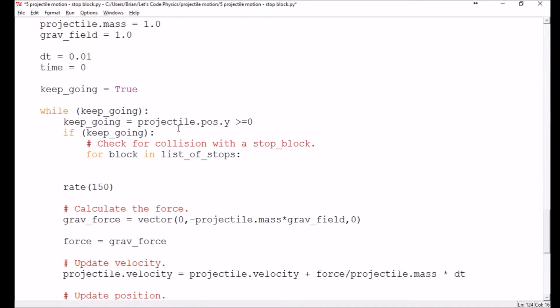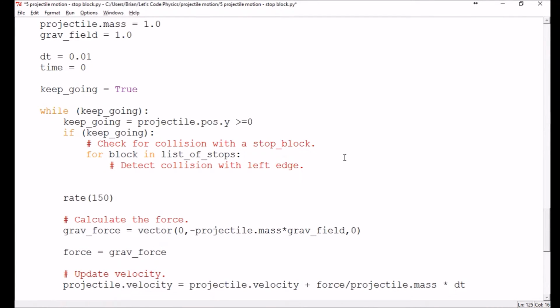And so what I can do now is I can look for whether we have a collision. So, for example, let's suppose we want to detect a collision with the left edge. For it to have a collision with the left edge, I would need to first check whether it's touching the left edge.